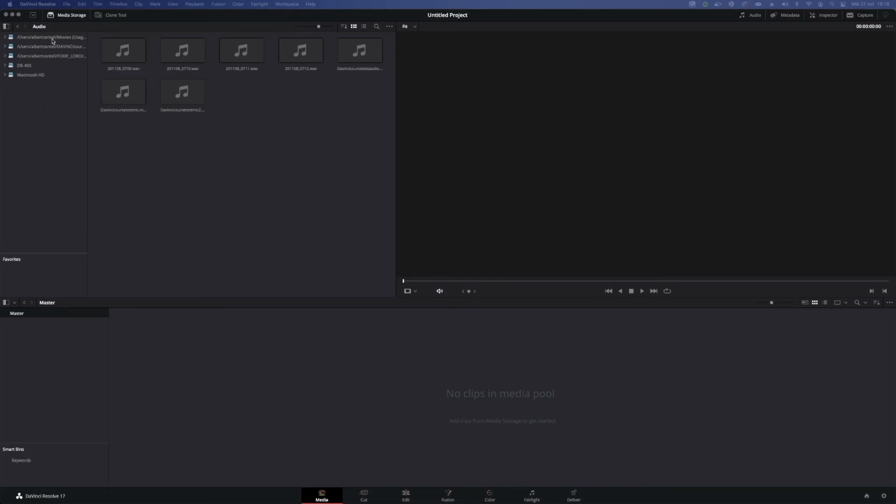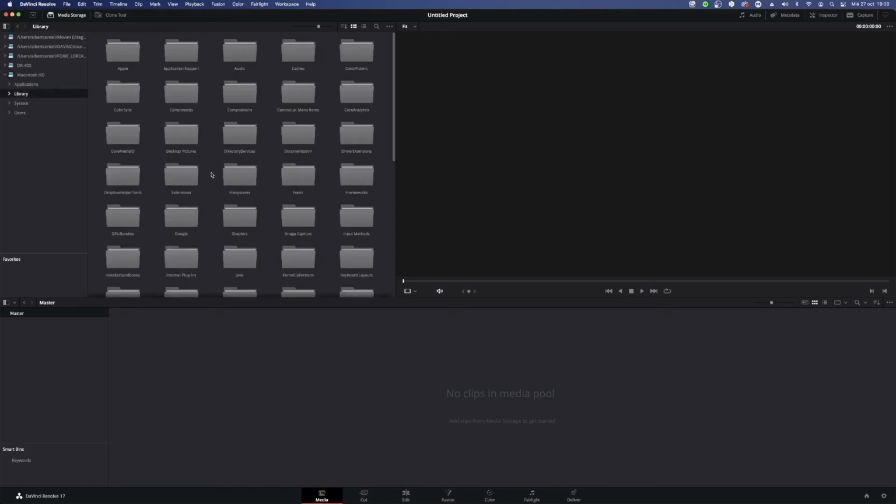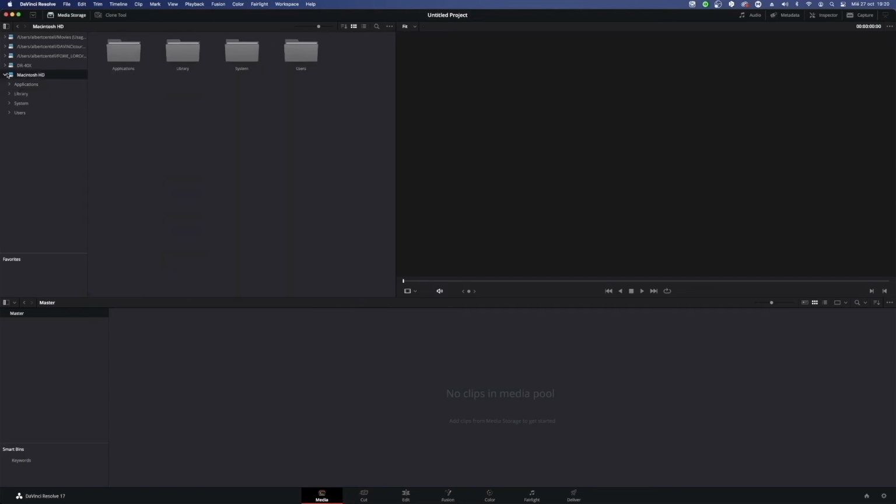Media storage. As you can see here, there are different locations on my computer. Macintosh HD is where I have everything. This is all my computer, but there are also these other locations. You might have a folder with all the clips, images and audios you want to work with, and you don't want to go through all of your documents. You just want direct access. So very simple, in media storage, you right click and you can add a new location.